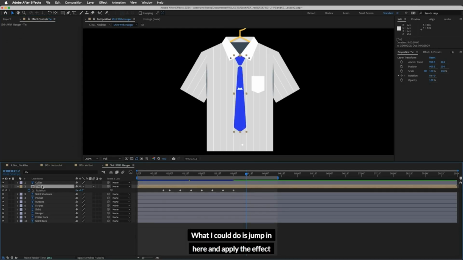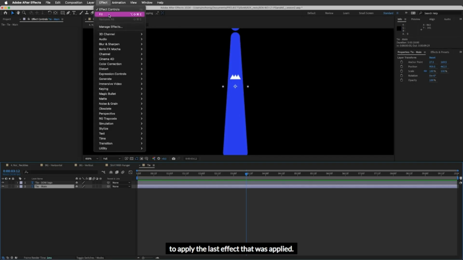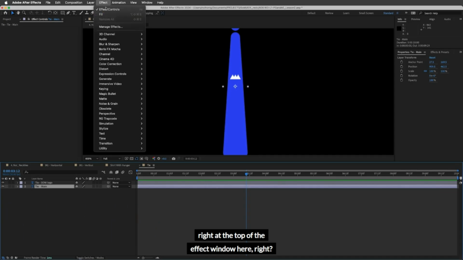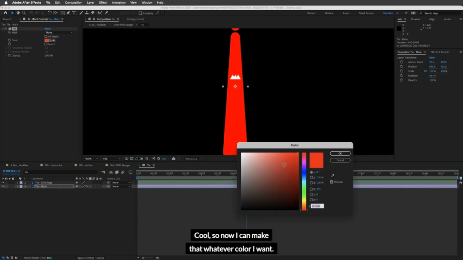what I could do is jump in here and apply the effect just to the tie itself and not the logo. There's actually a really good shortcut to apply the last effect that was applied. It's Shift, Option, Command, and E, or it drops it up here right at the top of the effect window here, right? Cool, so now I can make that whatever color I want.